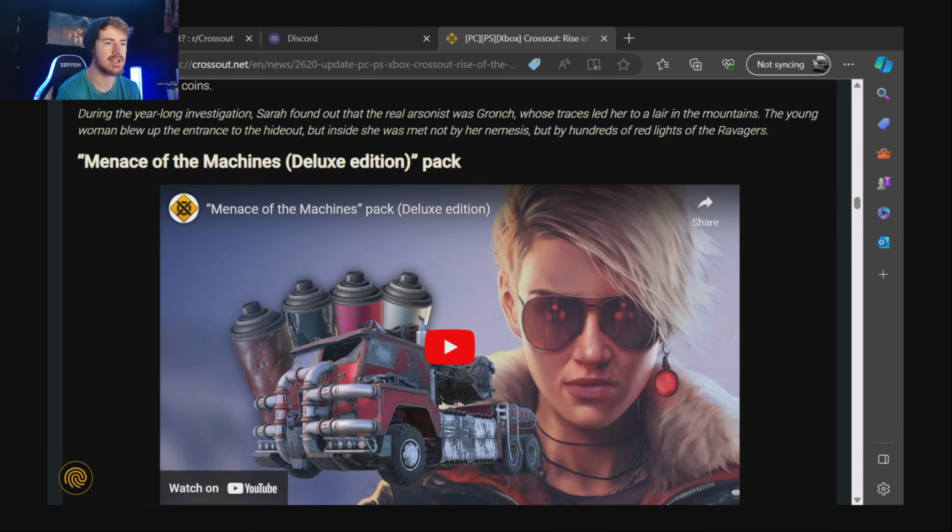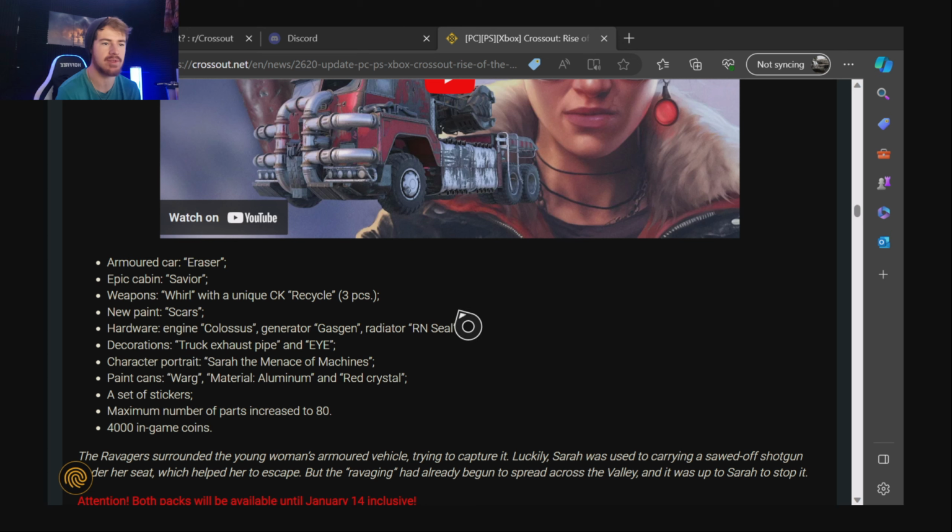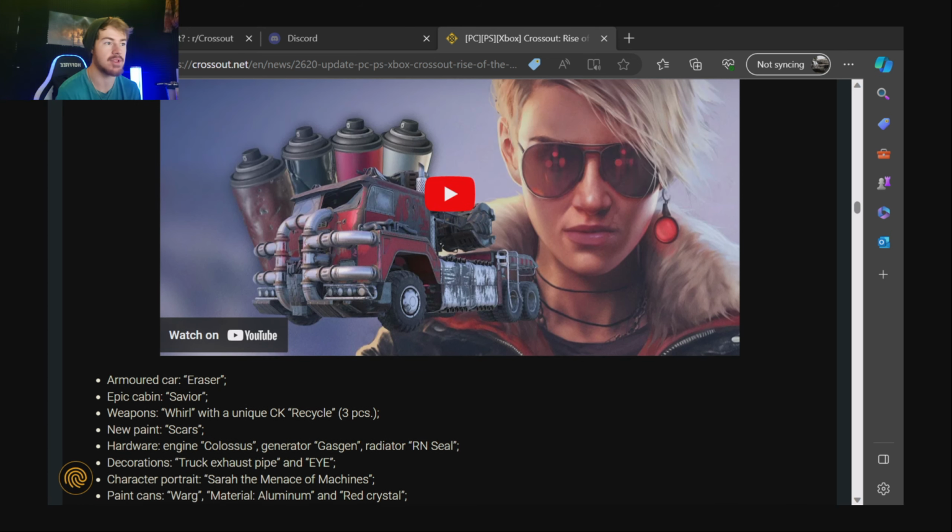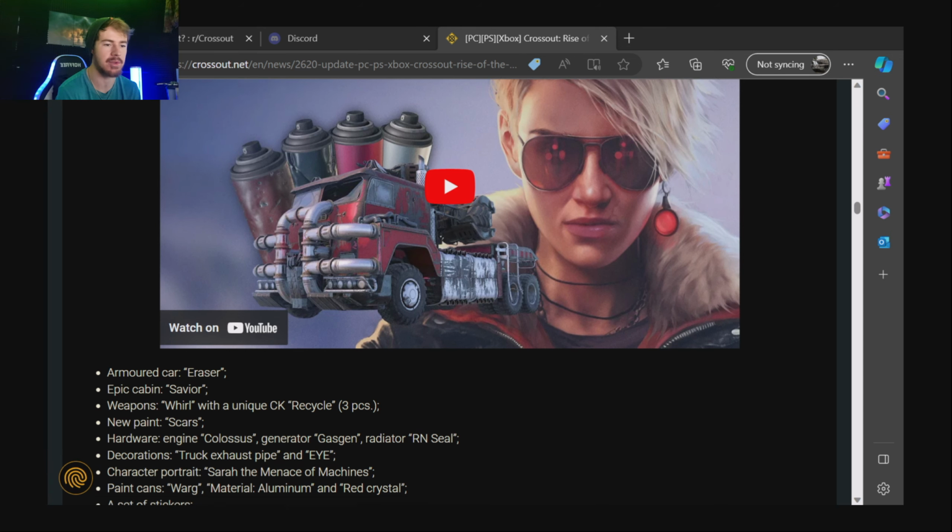Oh, that includes a cool skin. So this is the deluxe edition. It comes with the Armored Car Eraser, a Savior Cabin the World, a CK skin called Recycle. That looks pretty cool, looking at the pictures.